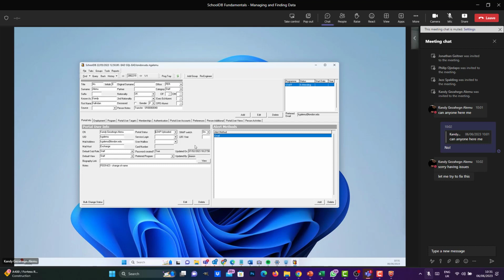Portal status. So you said that tells us if it's added or removed. The portal status will tell you that the account is live, that it is working.